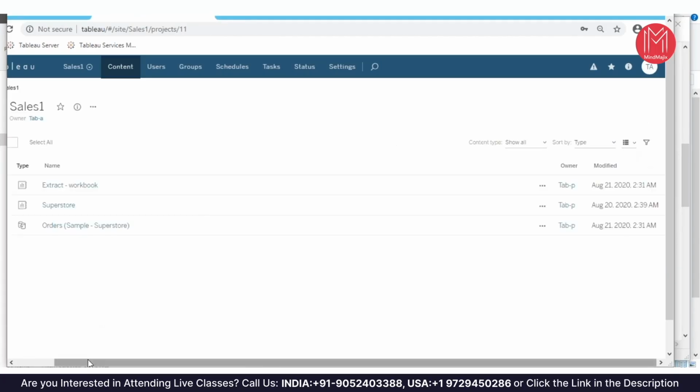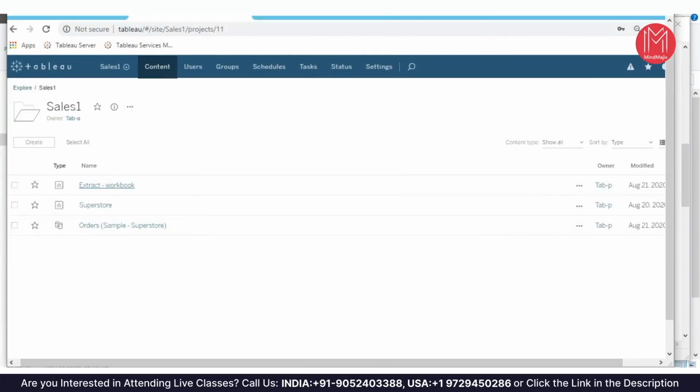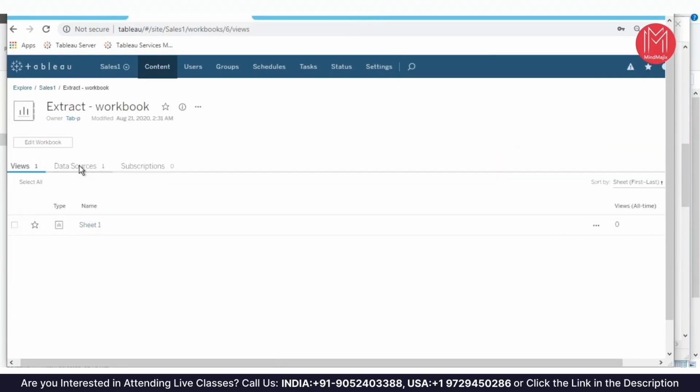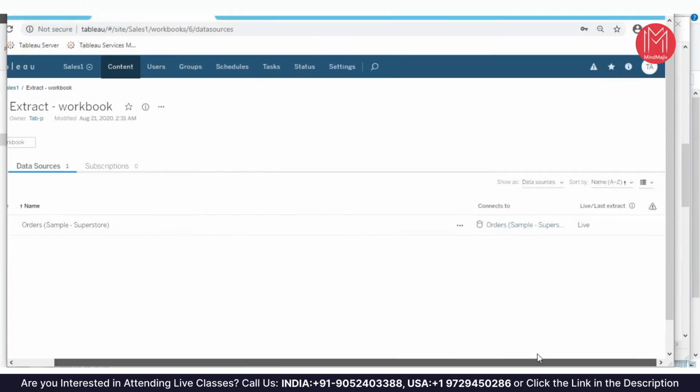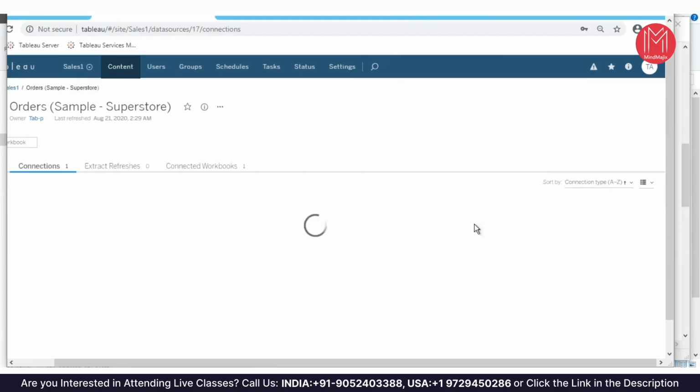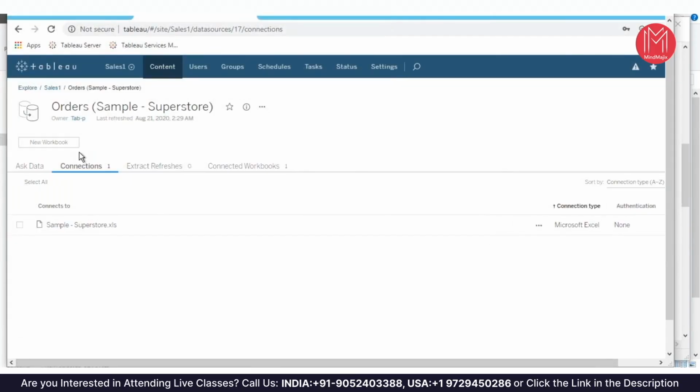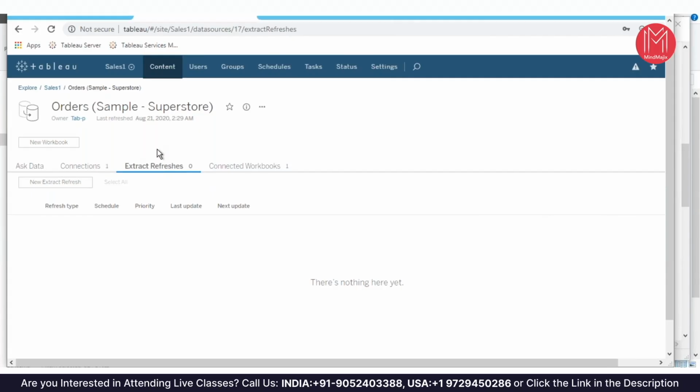Click on Sales 1. This is what we published, right? The workbook. Open this workbook. If you go to your data source, you will see it says live to, what? Live to this one. But this is not actually live. If you click on this one, you will see it's an extract. That is why you have an option called extract refresh. We will be learning that, coming back to this one.